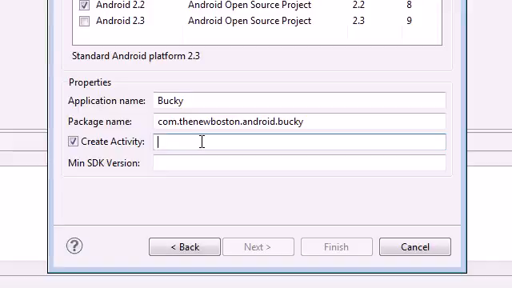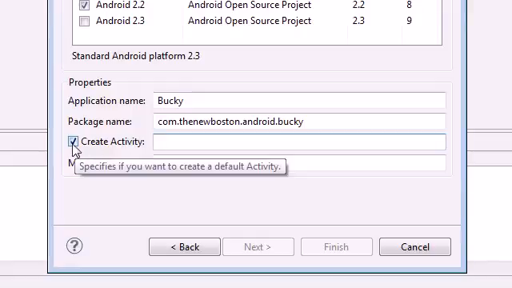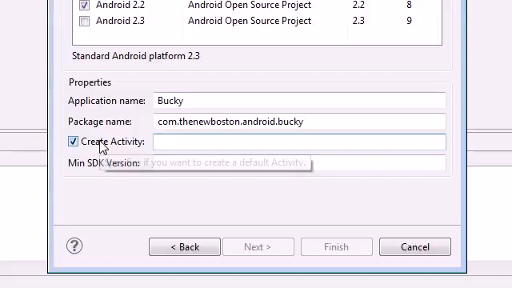But anyways, whenever you write create activity, if this isn't checked by default, go ahead and check it. This means, well, it says right there, specifies if you want to create a default activity.